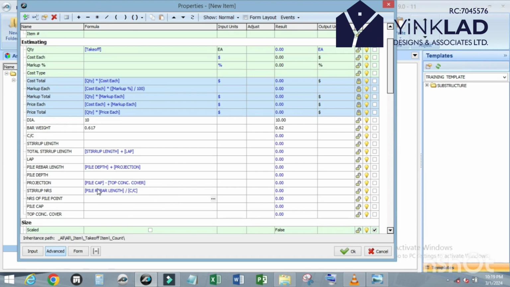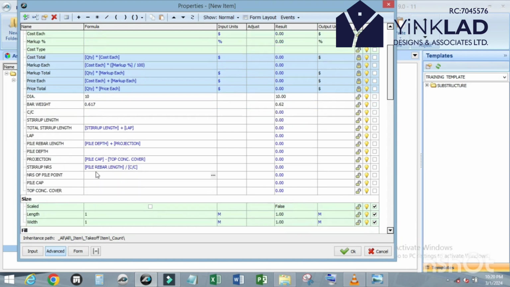You understand me now? Pile rebar length. This pile rebar length, we've added two things together to determine the total length. To determine this total length, after that one, now divided by center to center. So the next one is, what is this? Numbers of 5 points. Stirrup numbers, and numbers of 5 points.